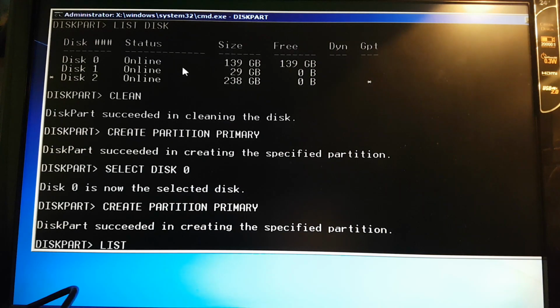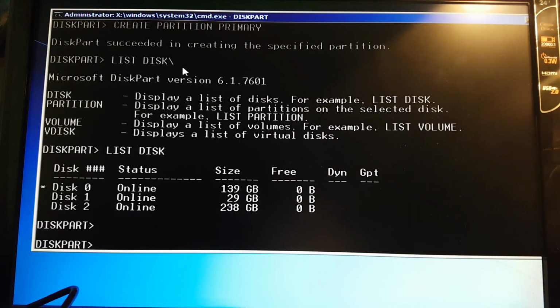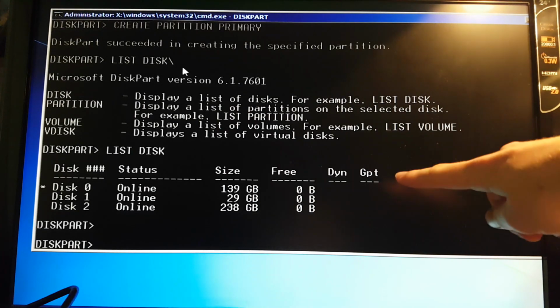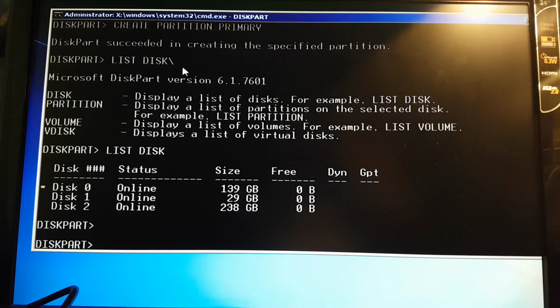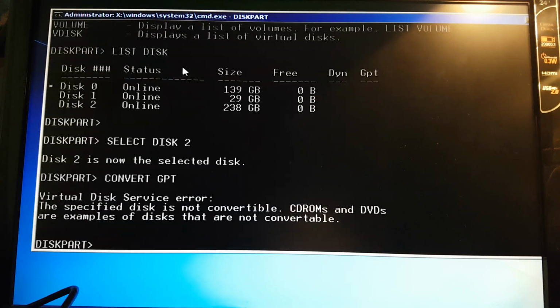Now, as you can see, both drives are MBR, not marked in the GPT option. So we need to convert disk 2 to GPT. So we select disk 2, because this is the NVMe, and we type convert GPT.